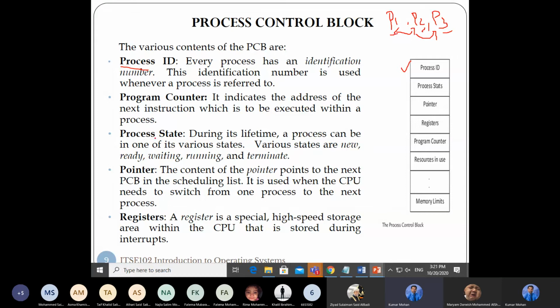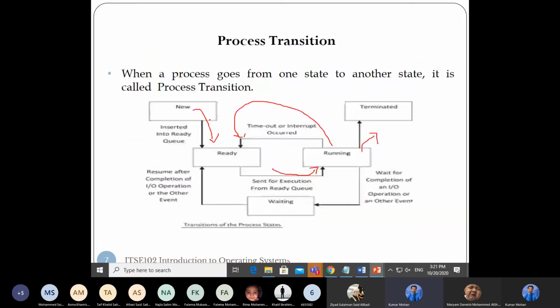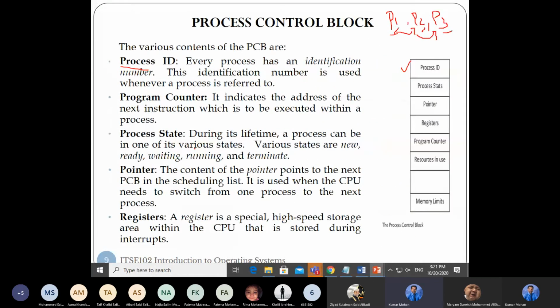Process state. What is the process state? Already you know this. Each process will be new or ready, or some is running or some is completed or some are waiting. So this is called as process state. During its lifetime, a process can be in one of various states: either new state, ready state, waiting state, running state, or terminate state. In any one of the states it will be.